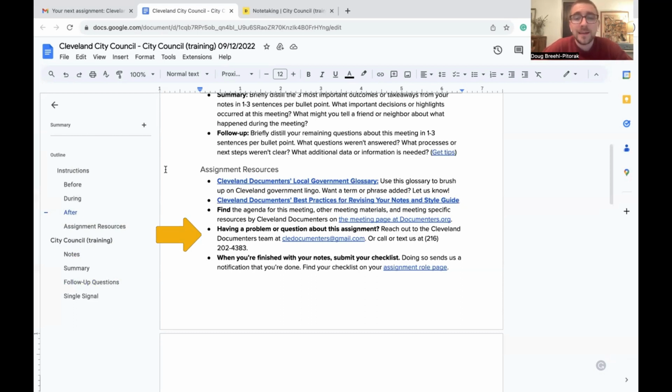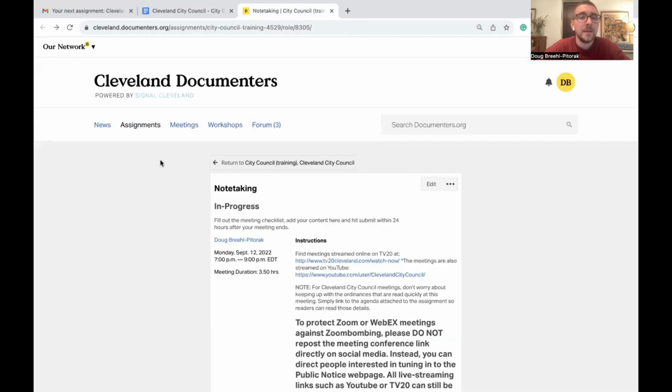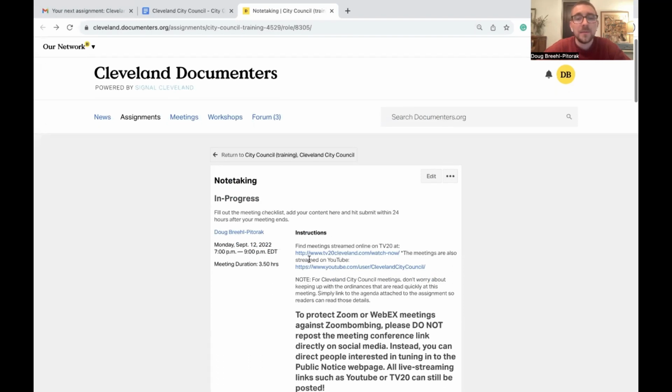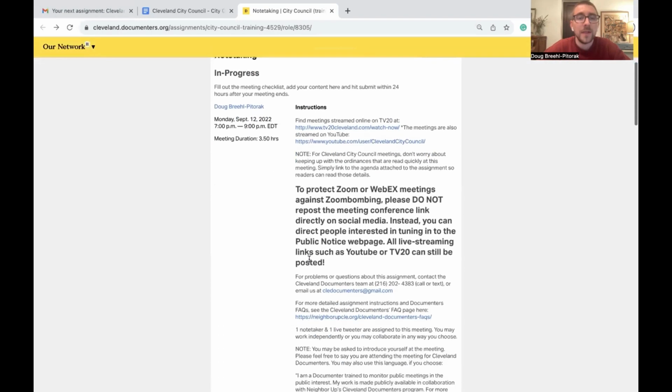You'll also see contact information listed here, and that is for the Documenters support team. If anything ever comes up on assignment, before an assignment, or after an assignment, you can reach out to that email or that phone number to get in touch with somebody. And then lastly, you see a link again to your assignment role page. Like I said earlier, that's also in your email, but if you were to click that link, it takes you over here. This is on documenters.org. You'll see the same instructions listed here that you have in that email.